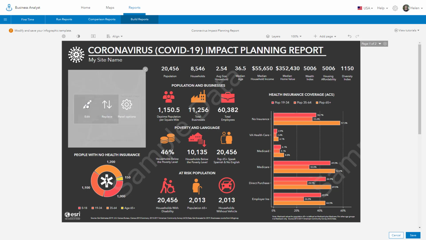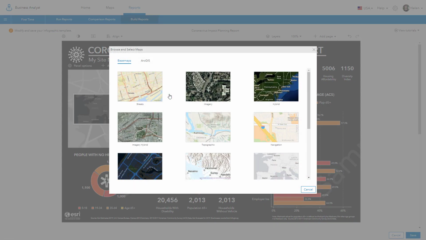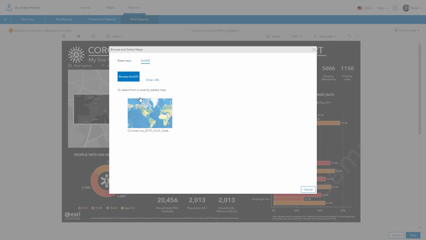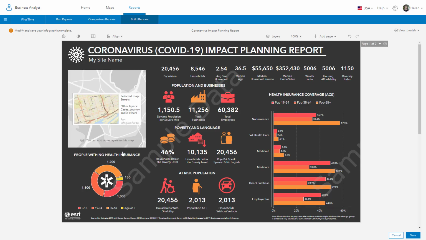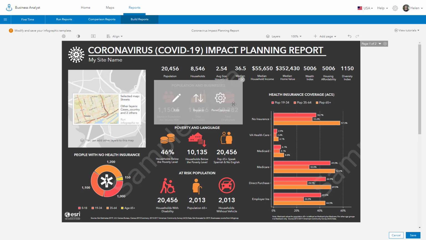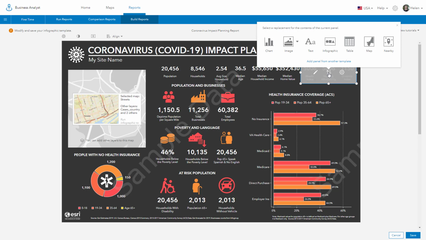We're going to edit this to change our map. Click Change Map. And if we go to ArcGIS, one of the things you'll see at the bottom is the map recently added. That's in your project. Click OK, and it should add that. Click Apply, and we've now added the COVID map into our system. Over here, we're going to replace one of these existing tables or infographic panels with what we call a nearby. So click on the two arrows, and then click Nearby.